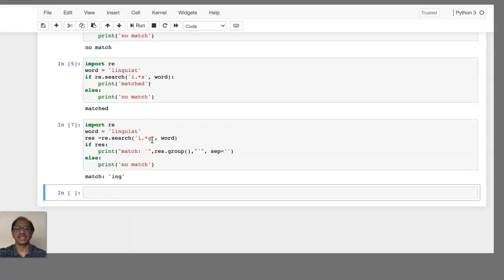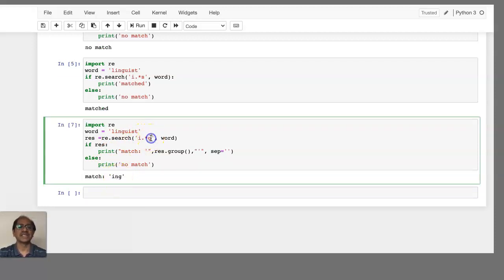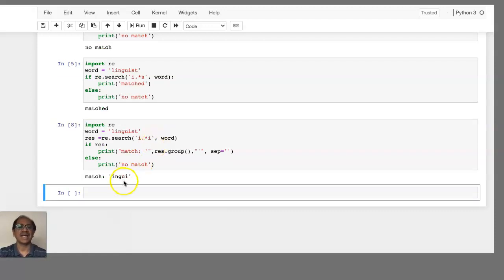What happens? There is only one letter between I and G, and that is printed. You can change and check, you can check between I and I. Between I and I, you have NGU. So star represents either 0 or more characters. So whatever characters are present between I and I are printed here.